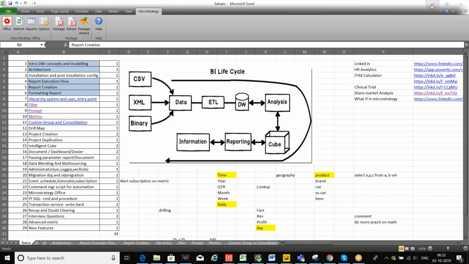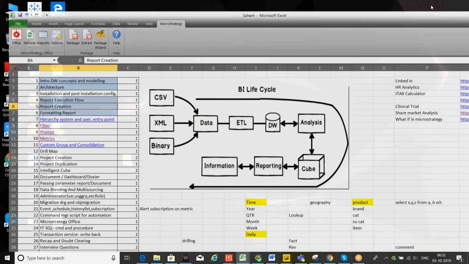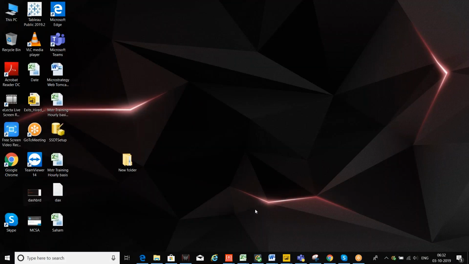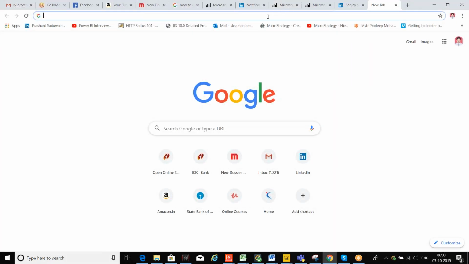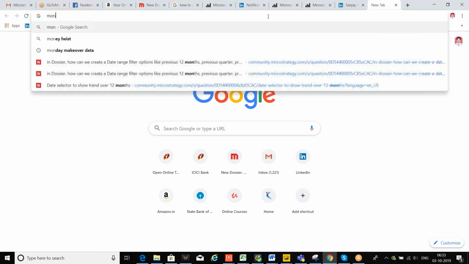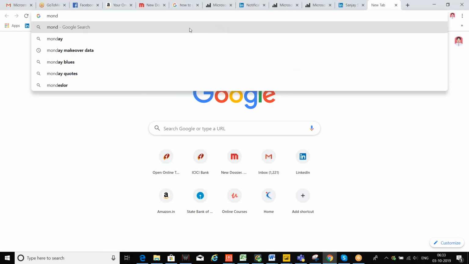Also, for your practice, I'll suggest one site. People do Monday Makeover. There is a site where they are pulling every Monday, I mean, every Sunday they are giving one link. Monday Makeover, one site is there. I'll show you that. You can get that data, and I'll show you Monday Makeover.